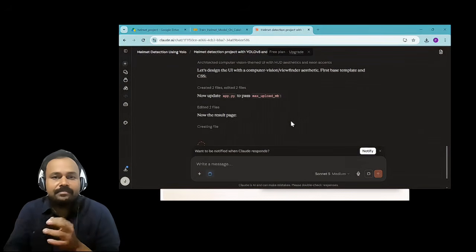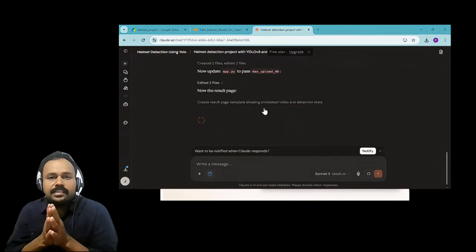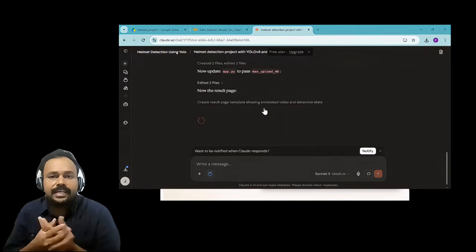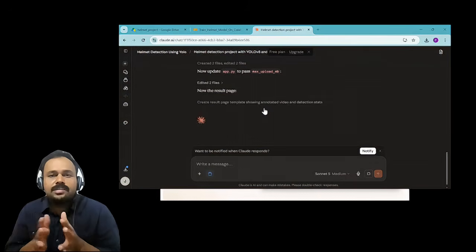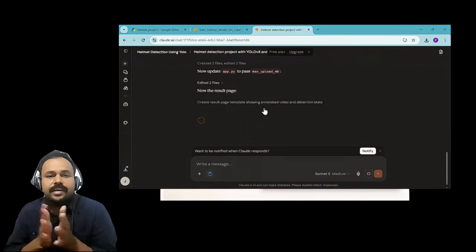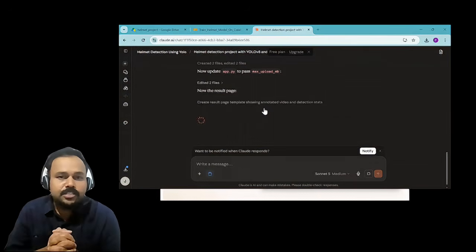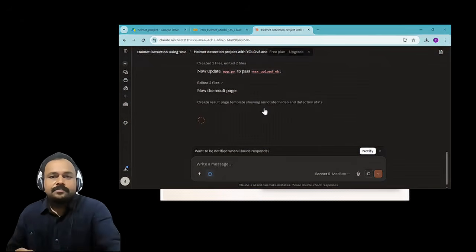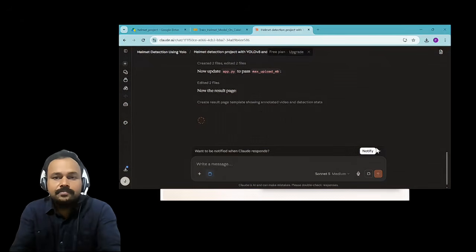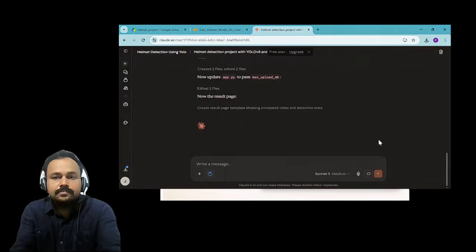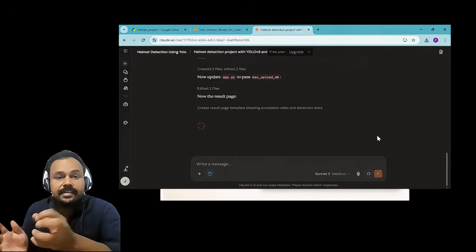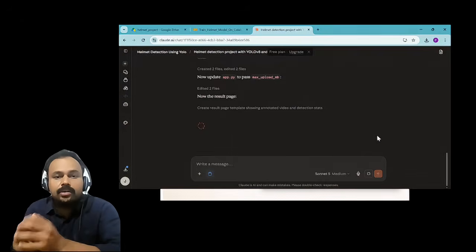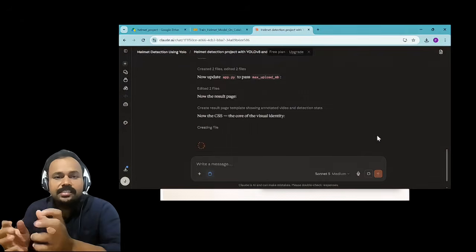So it's updating app.py in this case, and it's producing the result. Let's wait for the further activity. We are moving toward almost the end of this particular problem. So let's wait for getting the proper responses from Claude. As I mentioned, sometimes when it is running a lengthy activity or complicated process, the result will take some time to generate.